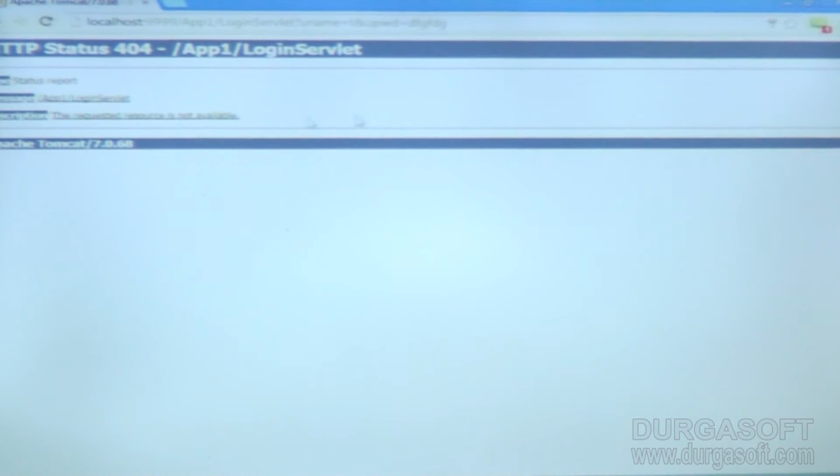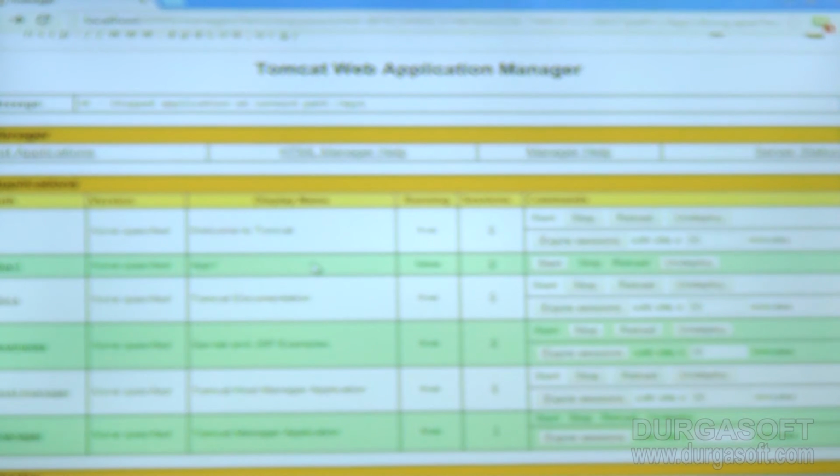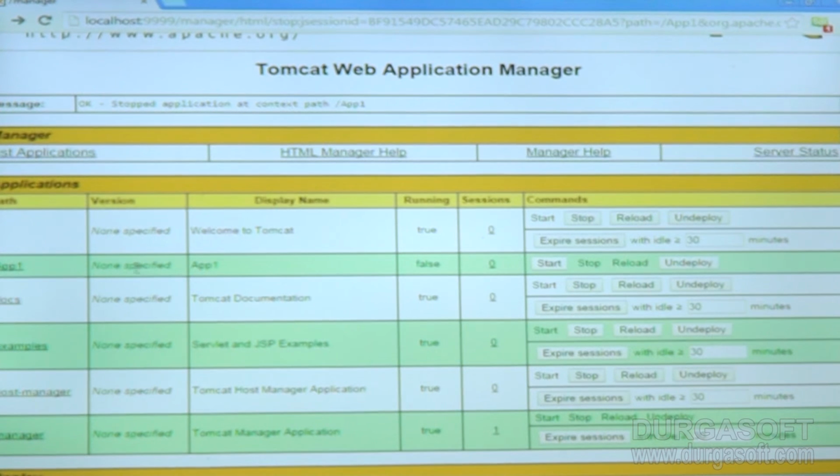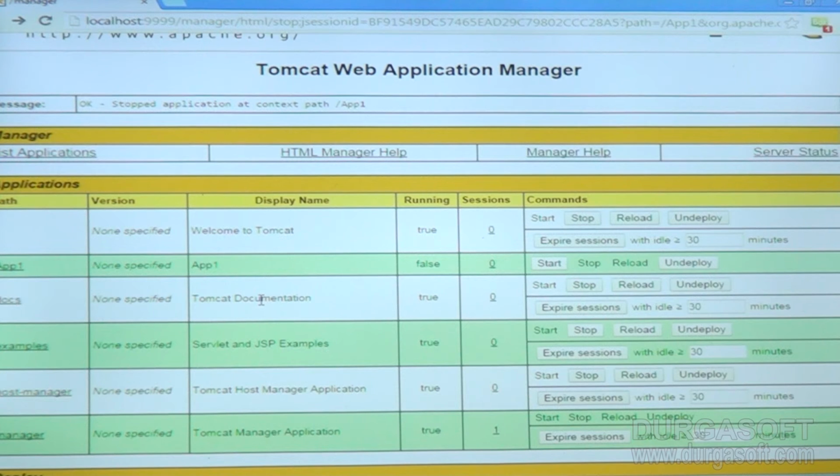What is it saying here? The requested resource is not available. The welcome file is displayed because it is a public resource, right? The public resource you are able to access, no problem. But what about a private resource? LoginServlet is a private resource. We are unable to access the private resource. We can access the public resources, right? Good. You can start it.